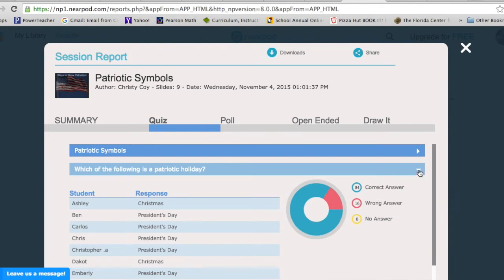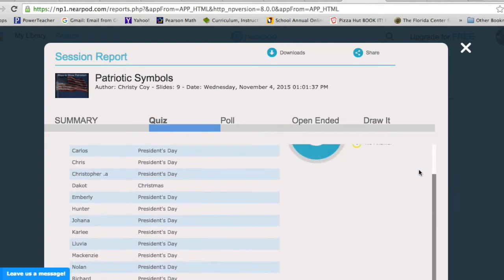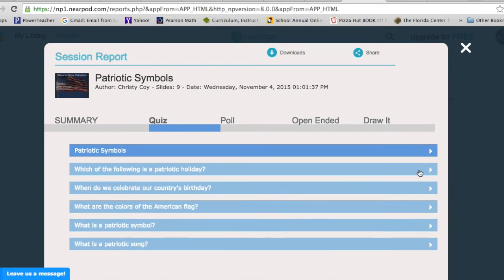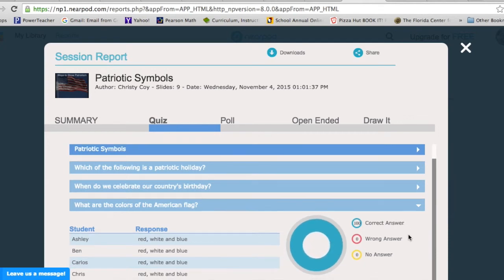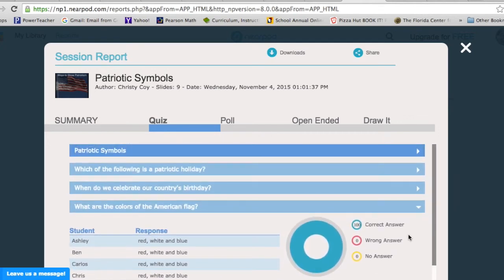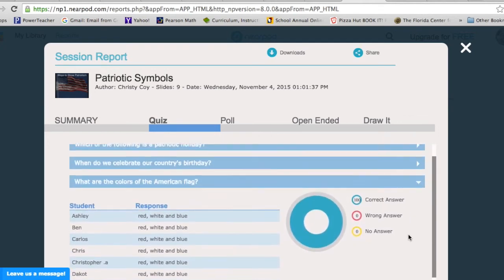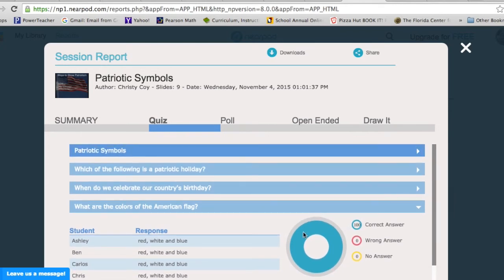Okay? And then, let's see here, we would click on that arrow again, and if you wanted to see another question. All right, this question was, what are the colors of the American flag? And 100% of the kids got that correct. So definitely they understood that content, that the American flag is red, white, and blue.